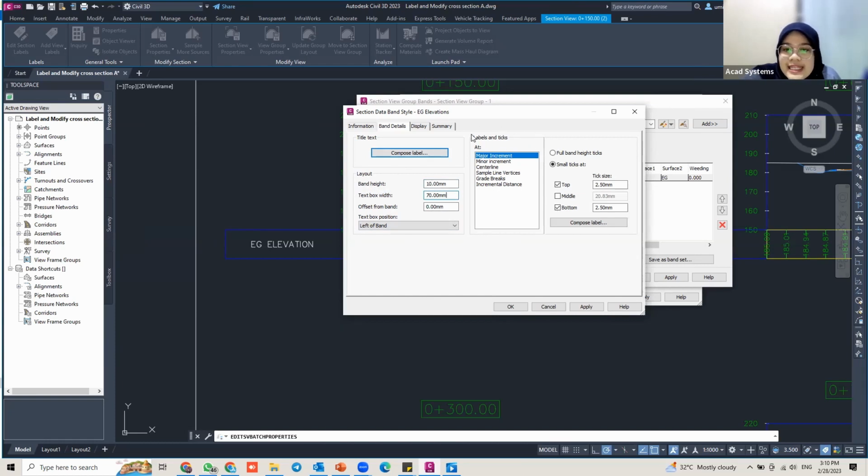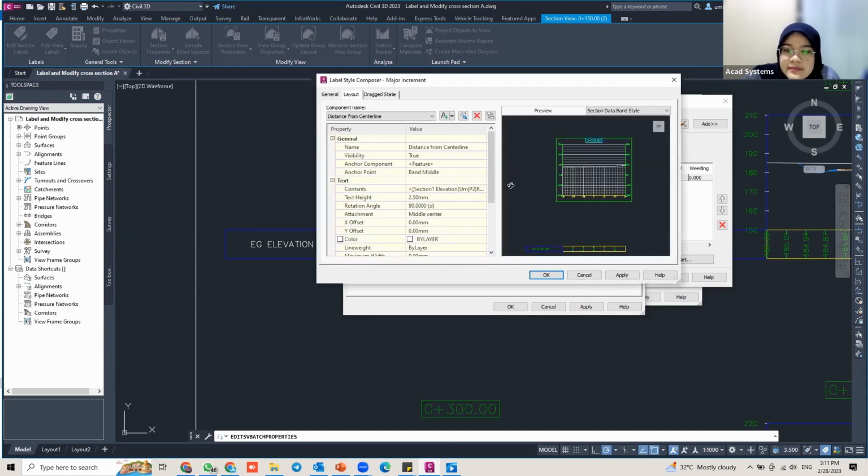And next one, you edit the label and text. This is what the value of your EG elevation will be, the data that will be inserted here, the label and text. Okay, so I'm going to select this measure increment and click on this compose level. Click on this one. This is the setting for your value here in this yellow box. Okay, so I want to change the text height to 2 mm.